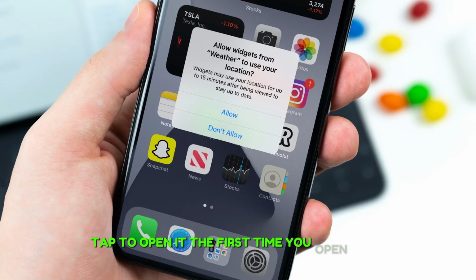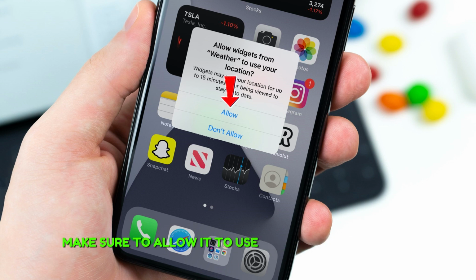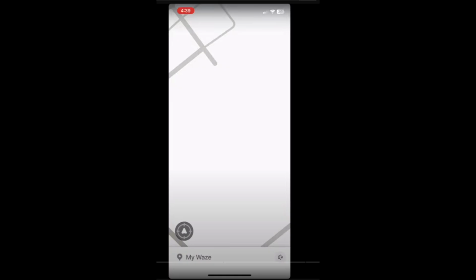The first time you open Waze, it will ask for location permissions. Make sure to allow it to use your location always or while using the app, so it can provide real-time navigation and traffic updates. Once logged in, you'll see the main map screen showing your current location.